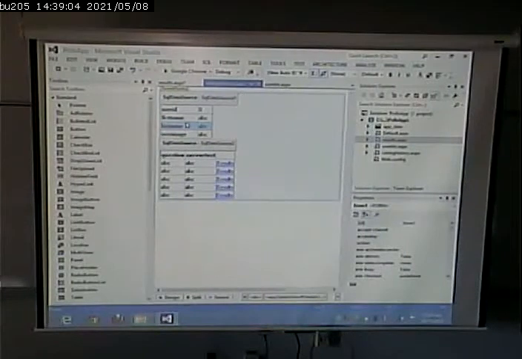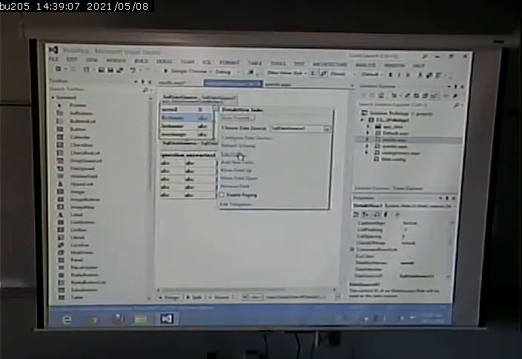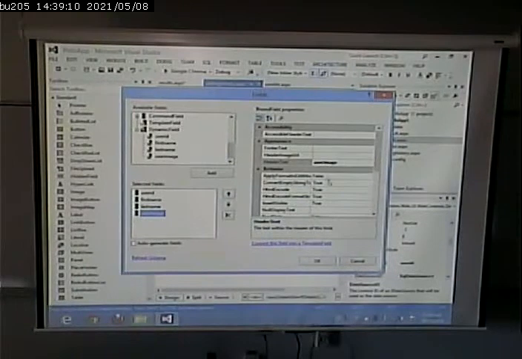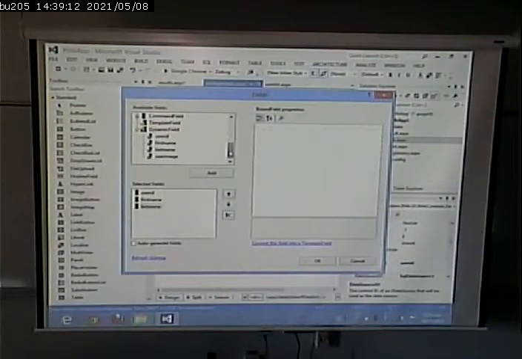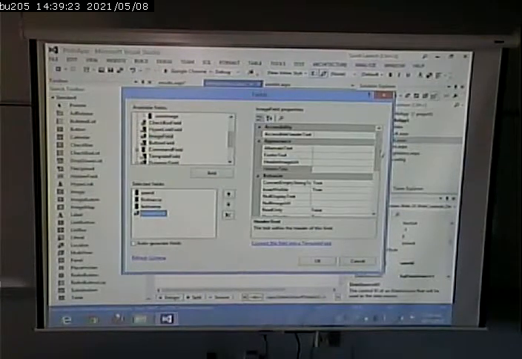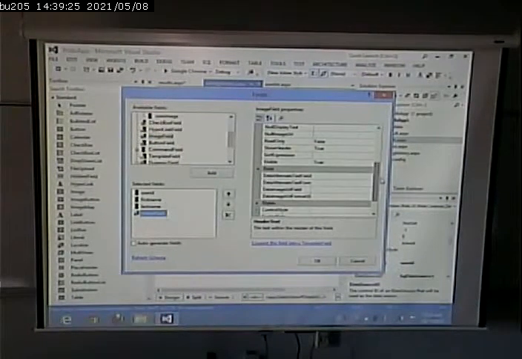So I'll go in here and change the details view, edit fields, and I'm going to delete that user image field. And just like I deleted the name and created a hyperlink field, I'm going to delete the image name and create an image field. And now what I do is almost exactly like I do with links, but instead of a link having a text and a navigate URL, this has the image URL and the alternate text field.